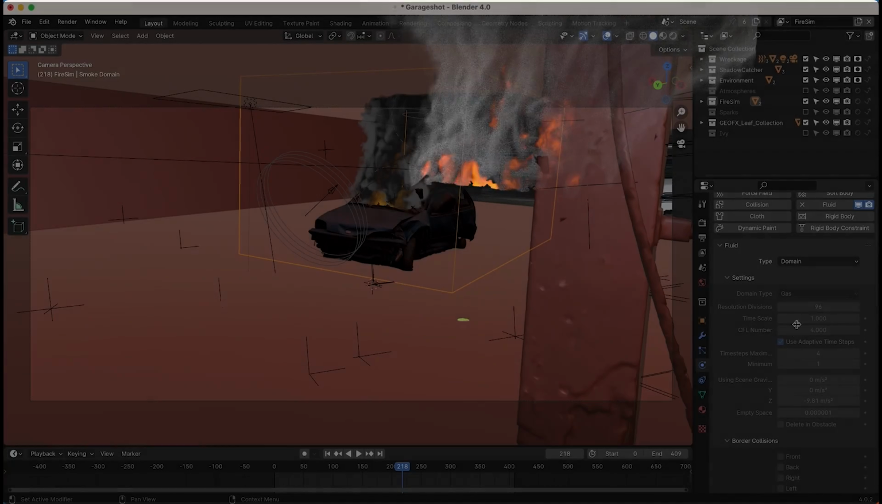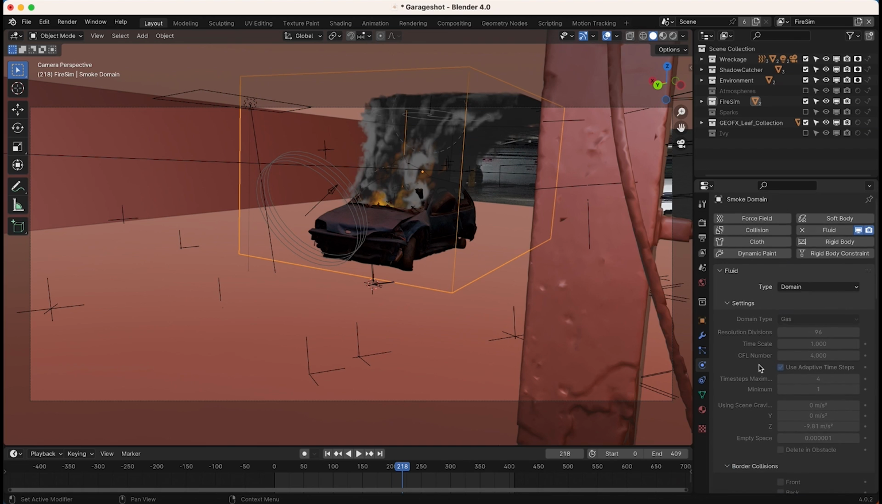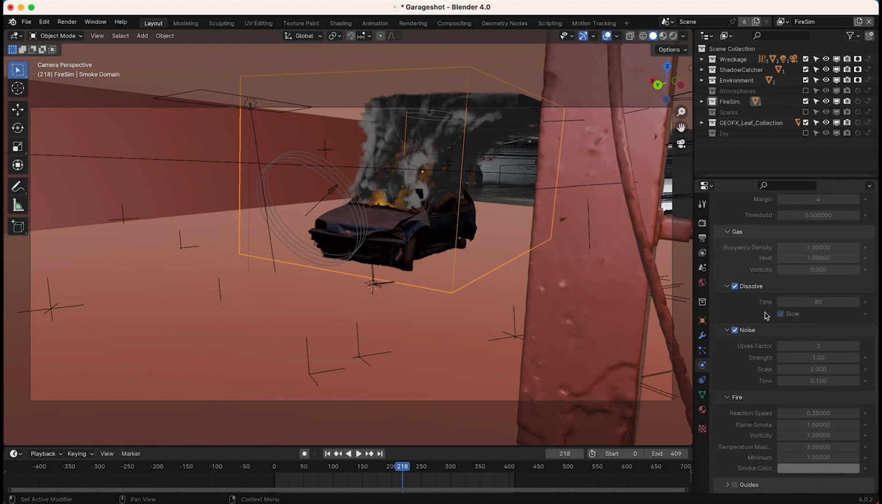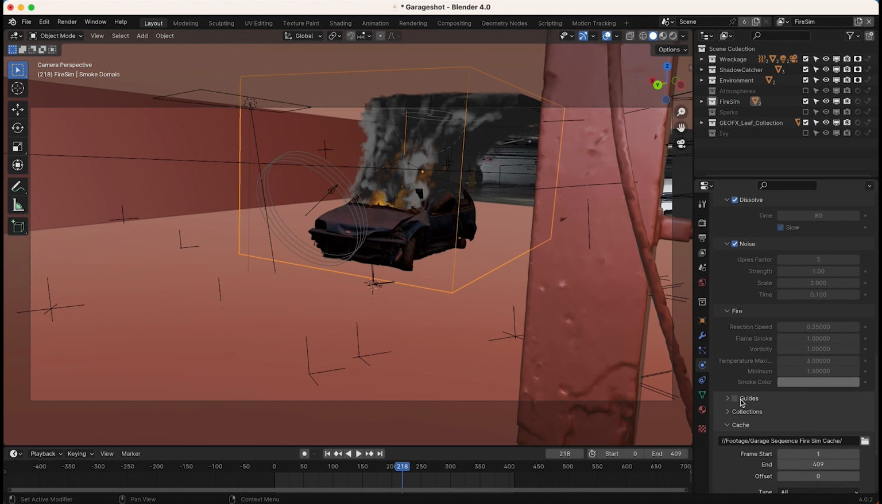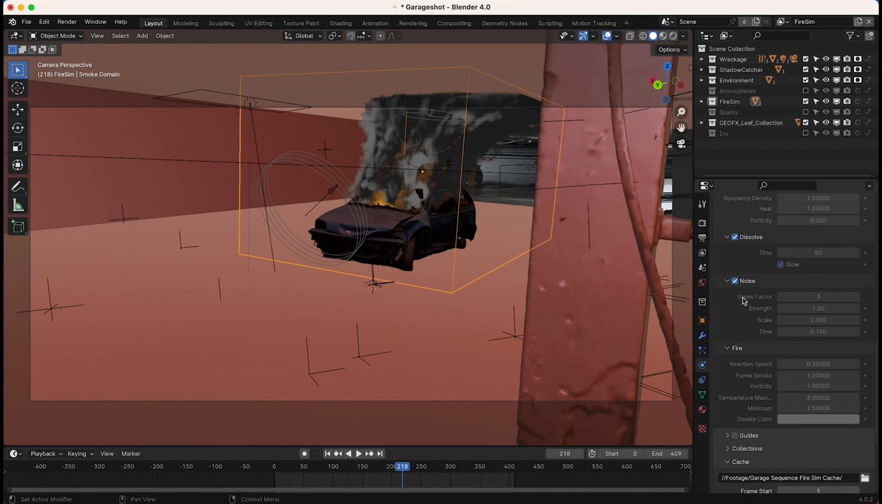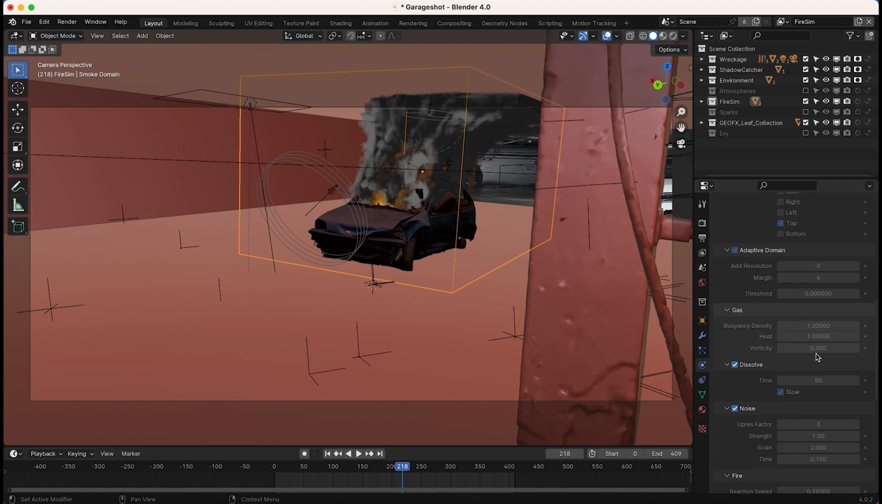I have our resolution divisions at 96, and I've experimented with those. Generally, the higher the resolution divisions, the larger in scale that smoke simulation is going to look. And then based on how much more detail you want in that fire, you can increase your noise upres factor accordingly. So I have a pretty nice looking simulation there, and I've brought down the reaction speed a bit to get a little bit more flames in our simulation. And I've also played around with these settings a bit, for example, to make our smoke dissolve over 80 frames, and then played around with the vorticity of the simulation as well.